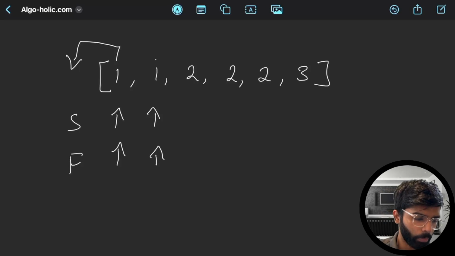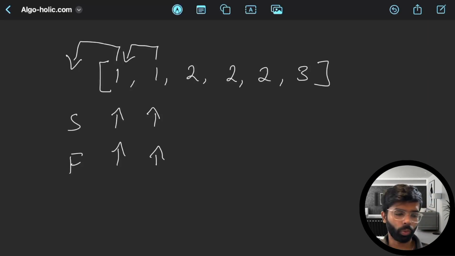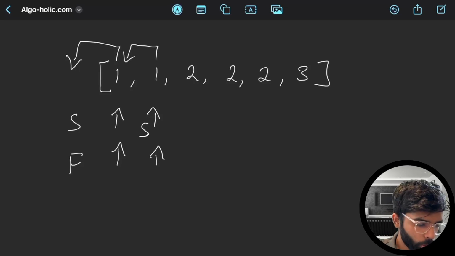Now we again do the same operation where we check if the current value equals the previous value. Now 1 does equal 1. What do we do here? We keep the slow pointer over here and we only move the fast pointer.